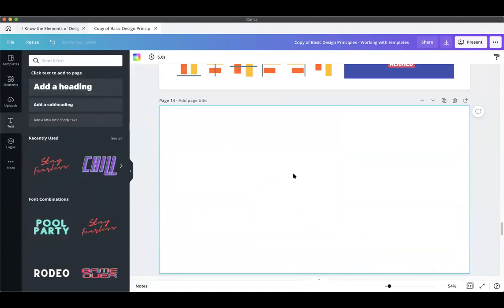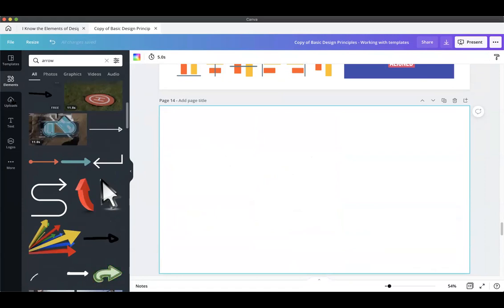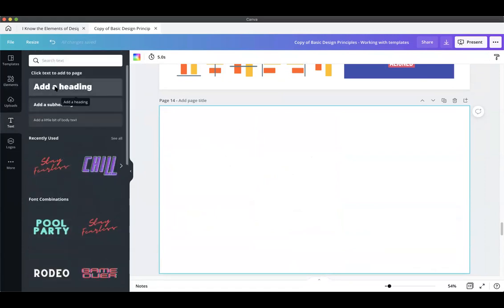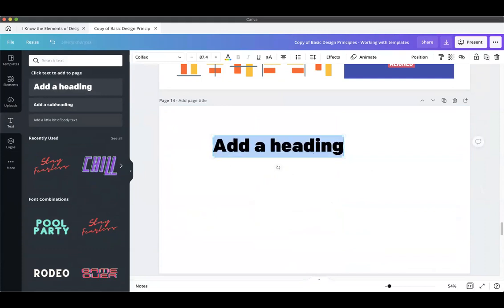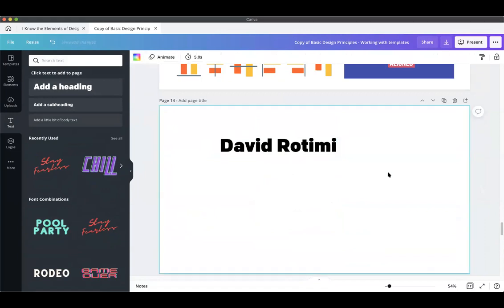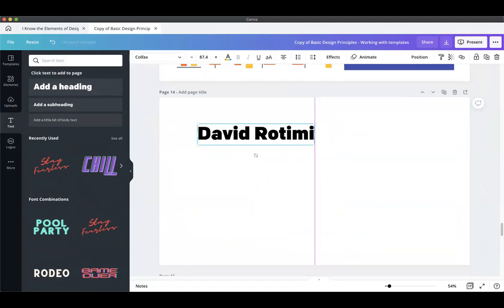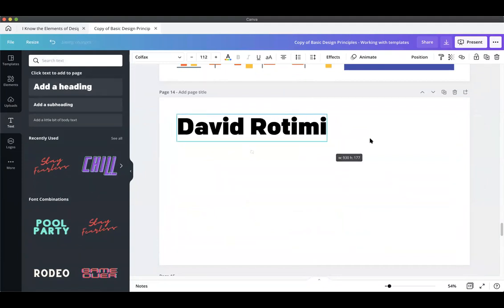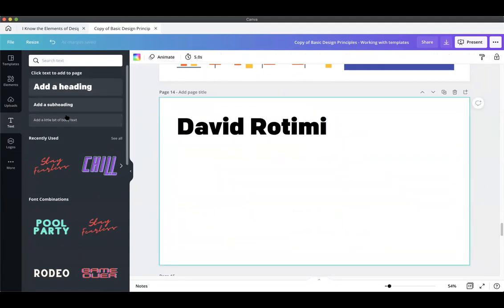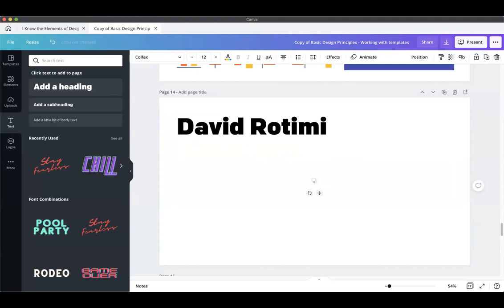When you are working on anything, for example, imagine that you're working on a document. Let me show you. Imagine that I'm designing a business card. Let's say the name on the business card is David Rotimi. So now this is my artboard. I'm going to drag my name up to the top right corner, make it big. What's my title? Let's say creative director.